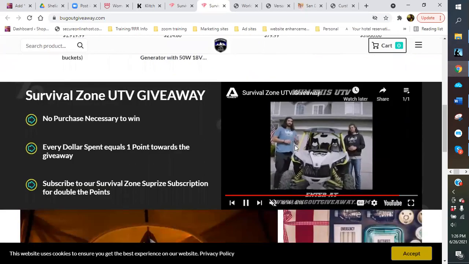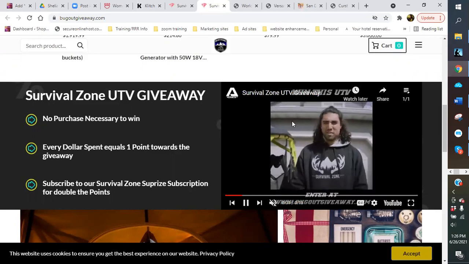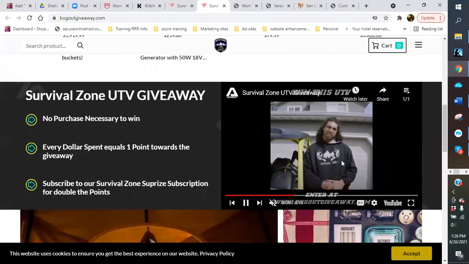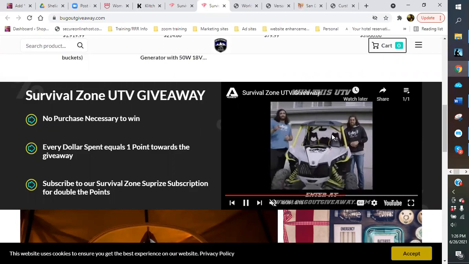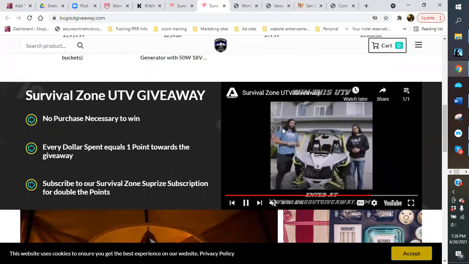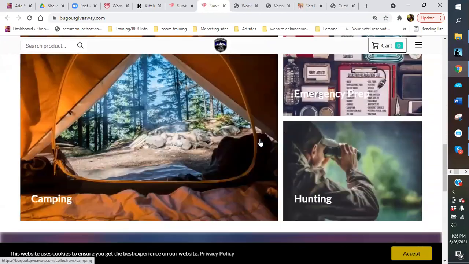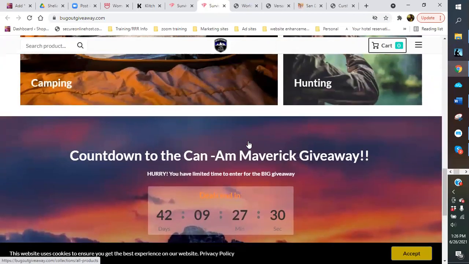And every month, they are giving away something. This month, they're giving away this UTV. But is he the one that was on today? I think he's the one that was on today. Man, they look like twins, don't they? You do. But he was talking. It was just amazing hearing his story.